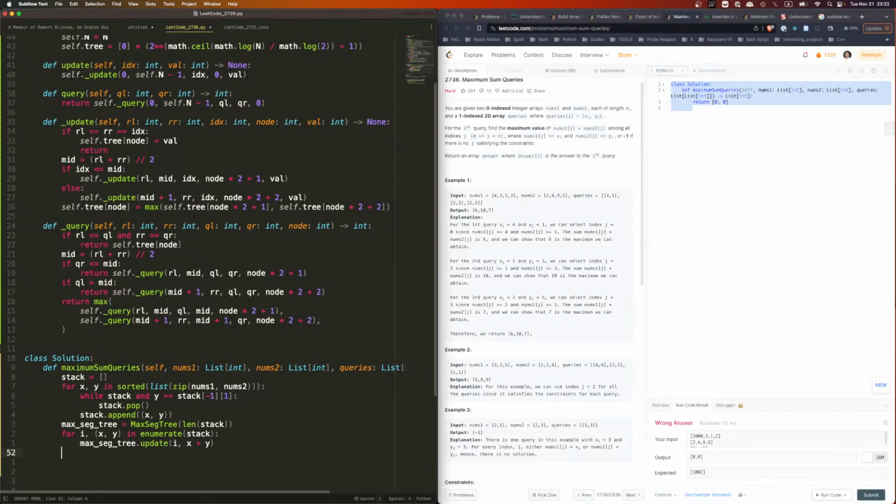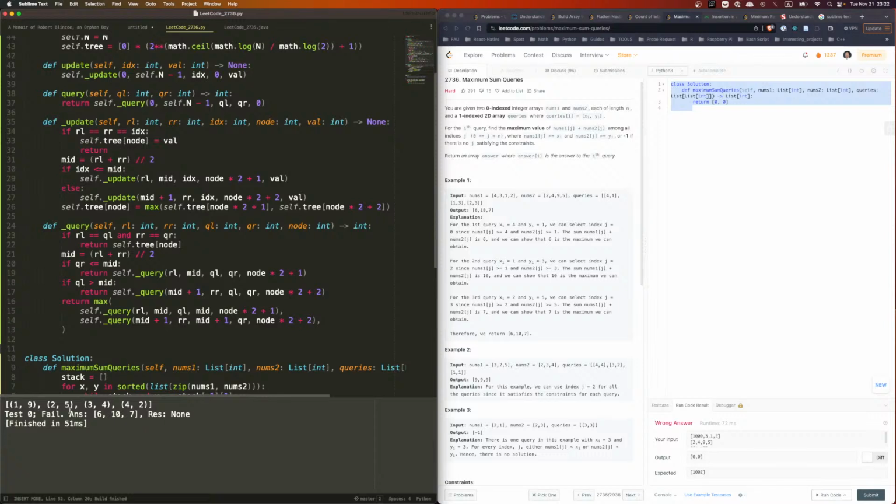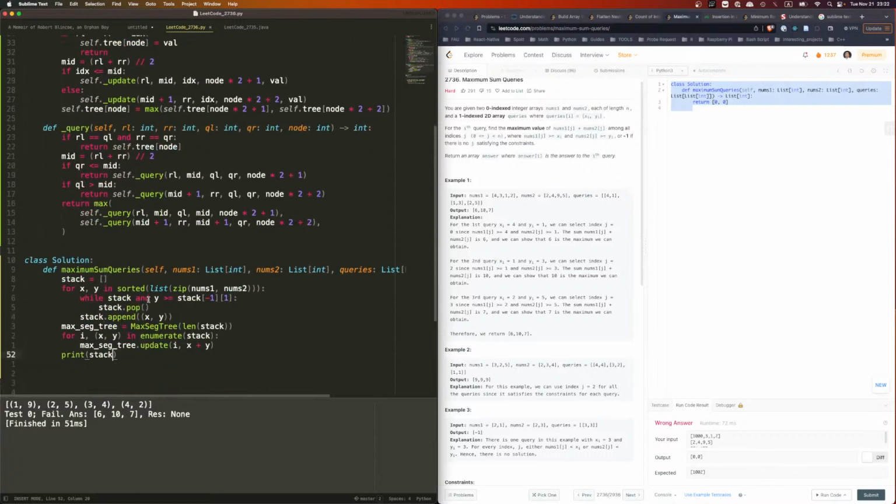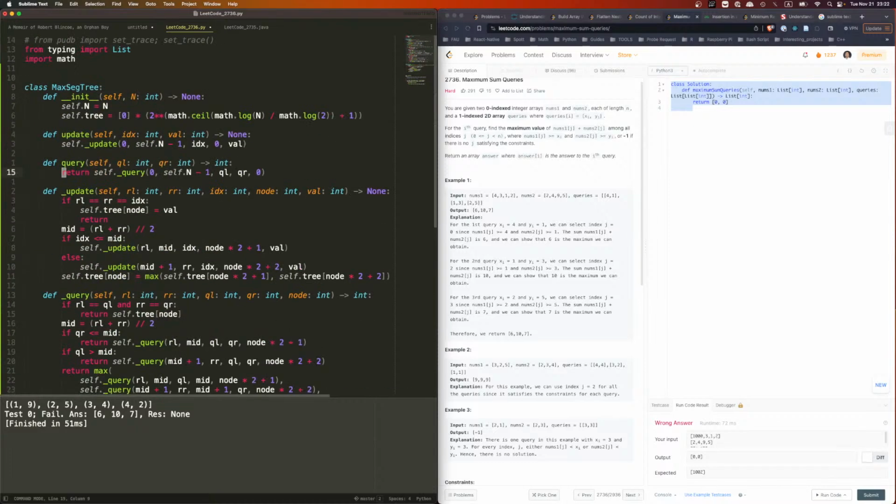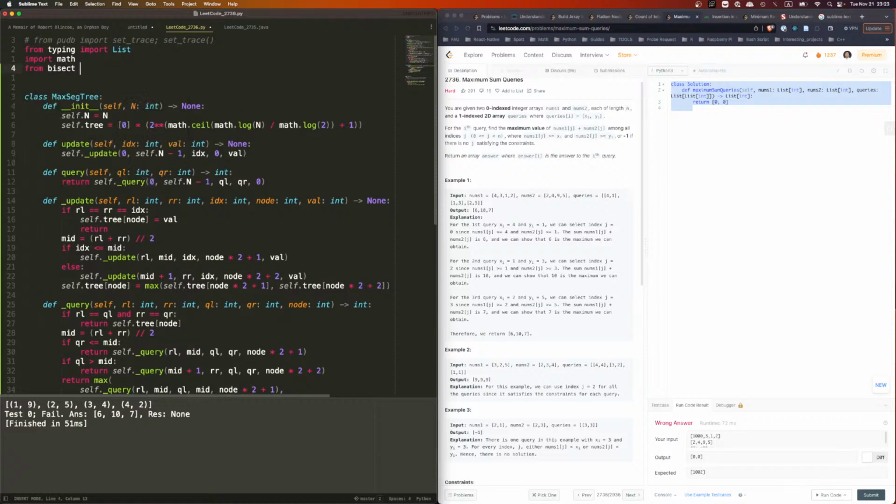Now next we need to do binary search. Okay, binary search. So we have stack which looks like this. How do we binary search? I think bisect. Okay, hold on. How do we go to the top? We go up, from bisect import bisect_left, bisect_right. We might need both.